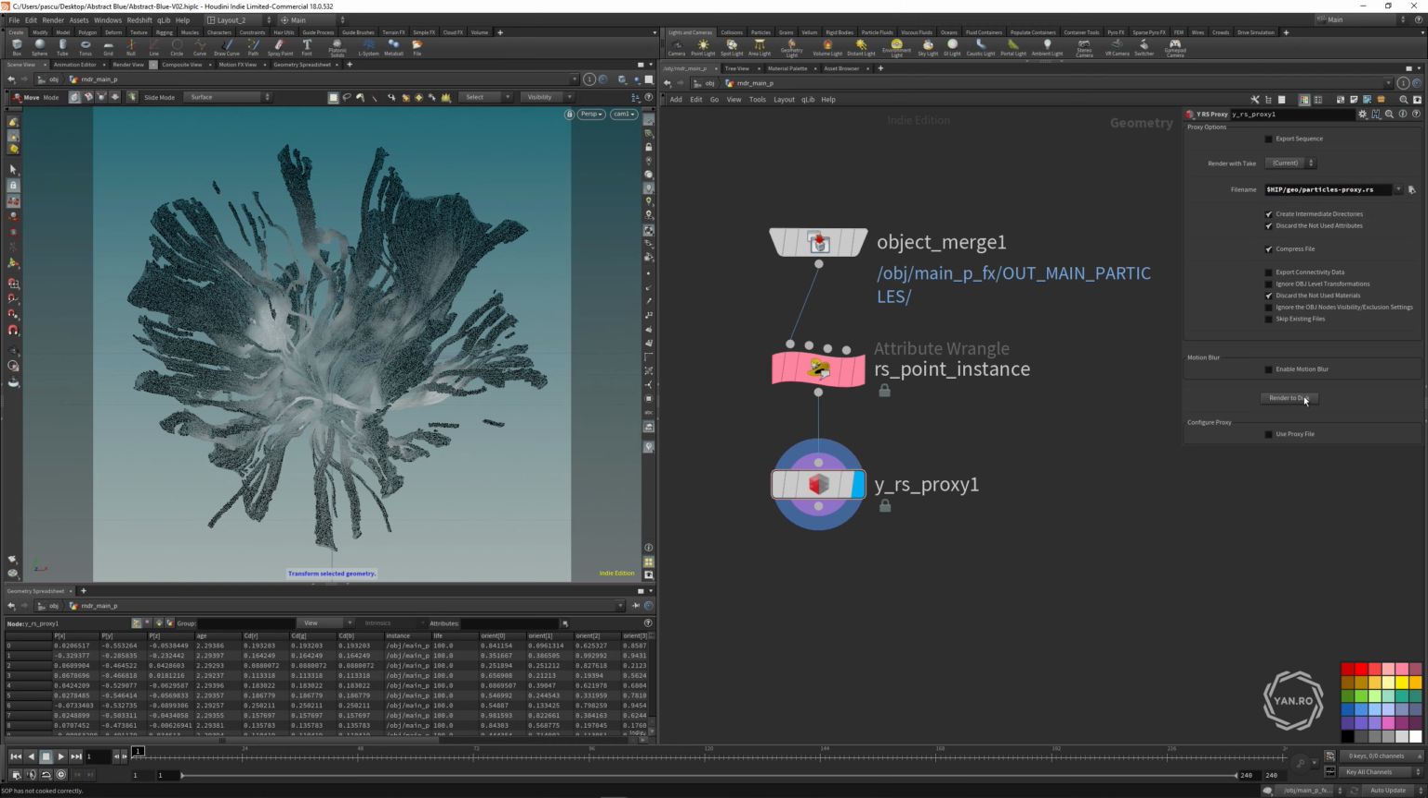Now what I can do is just render to disk, and then it automatically loads up the proxy. The benefit of doing this is that the viewport will be really fast. Redshift loading times will be faster, and also rendering times will be faster.